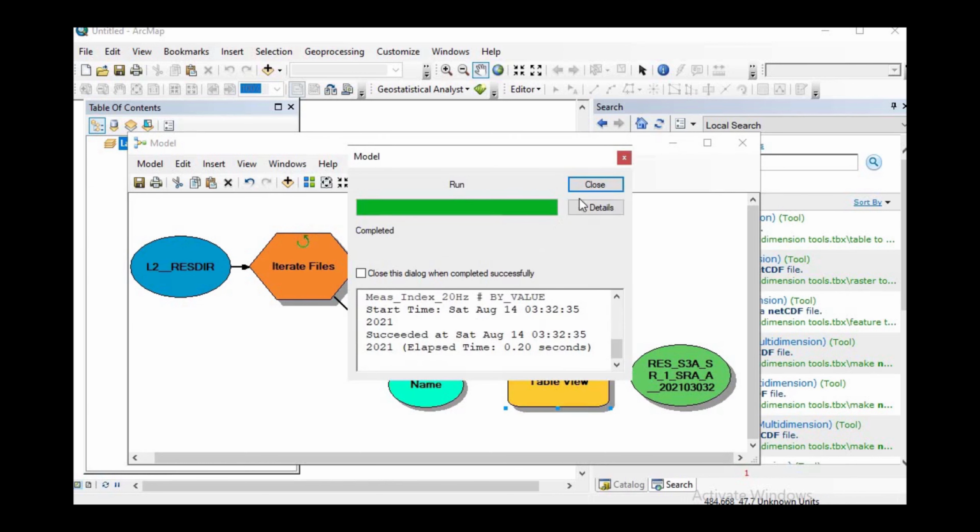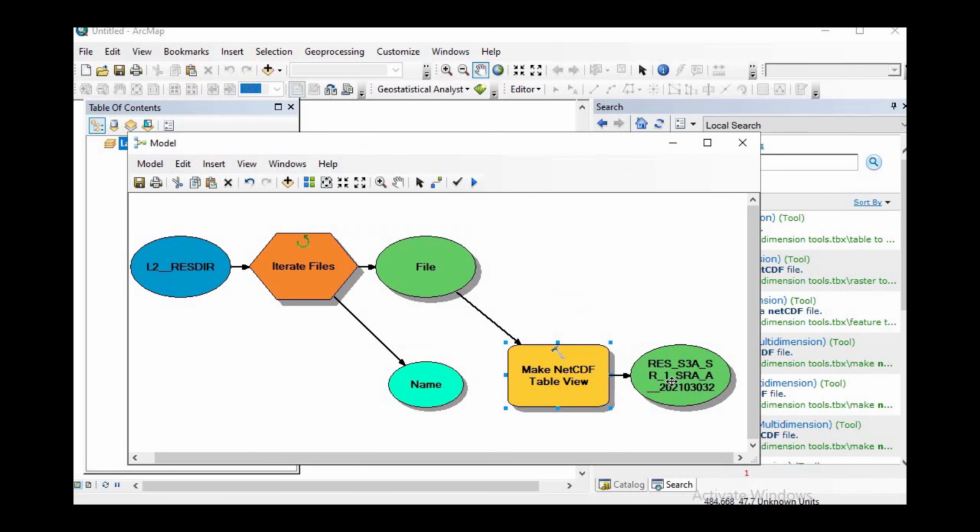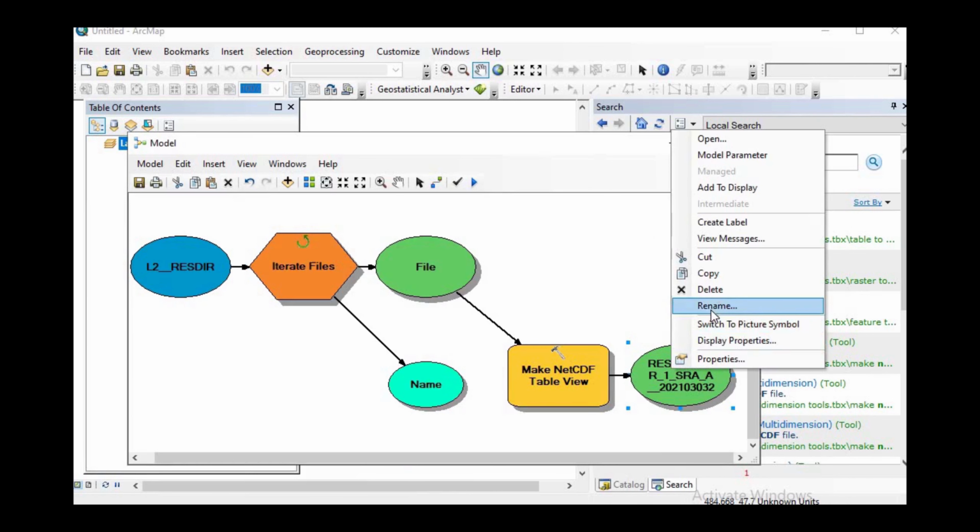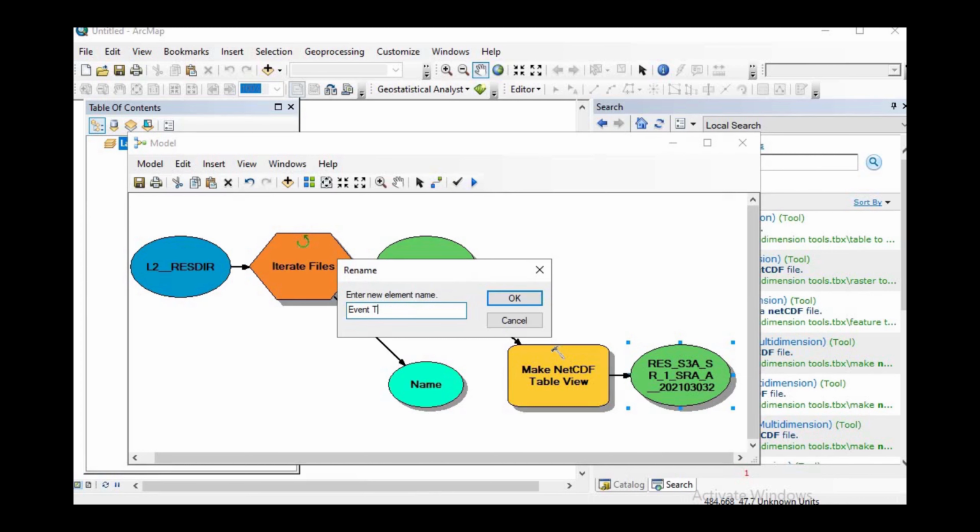We can run them once again. If we want to change the name, we can rename it. Okay.